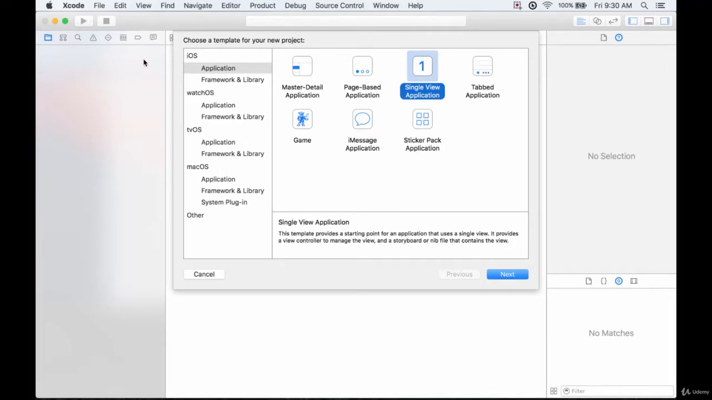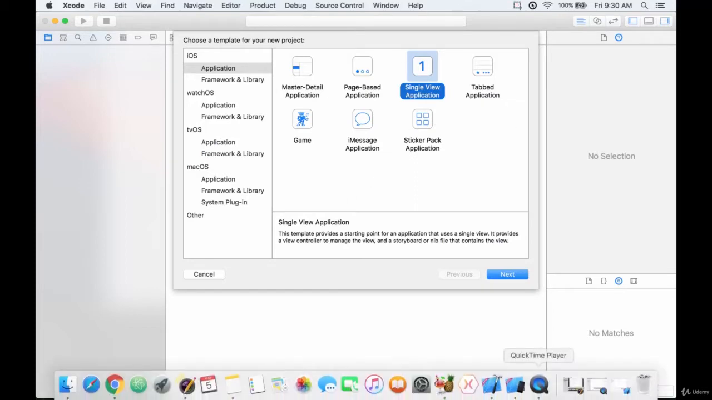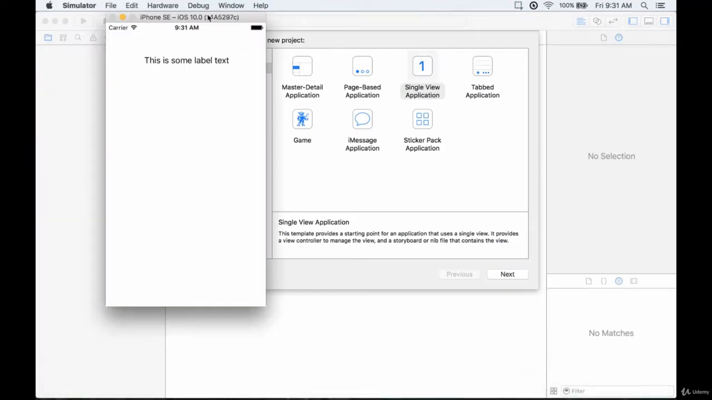Okay, so I'm just in Xcode, and I again just created a new project. This is the first window that comes up. The UI element that we're focusing on today is going to be a label. This is probably the most basic UI element, and we're going to be using labels in pretty much all of our apps. A label is simply a way to display some kind of text in such a way that the user cannot modify it.